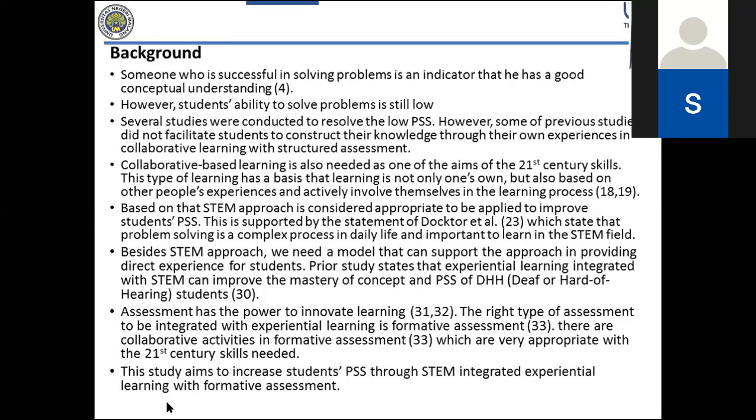Collaborative-based learning is also needed as one of the aims of the 21st century skill. This type of learning has a basis that learning is not only one's own, but also based on other people's experience and actively involves themselves in the learning process. Based on that, the STEM approach is considered appropriate to be applied to improve students' problem-solving skill.